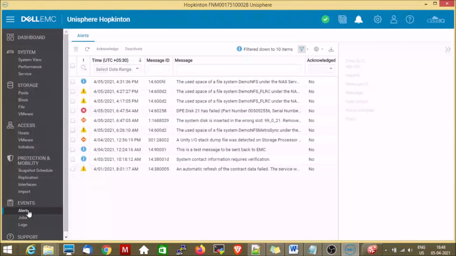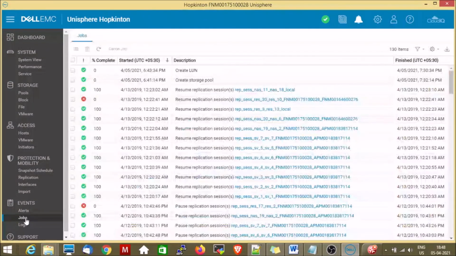Then let's go to the alerts. System alerts you can see from here. The I sign is for information, this sign is for warning, this red one is for critical, and this one is for error. In critical you can see DP disk 21 has failed. So this way storage will give you an alert that this disk has failed. And what is the error over here? The system disk is inserted in the wrong slot. So from this you can get the alert related information.